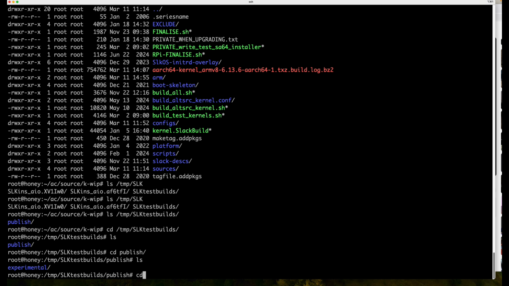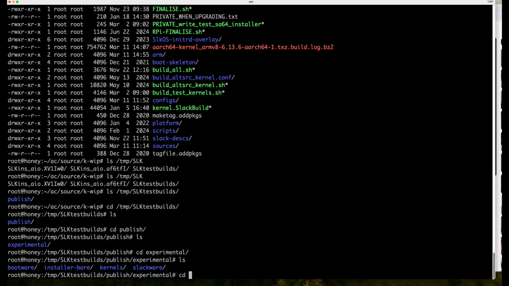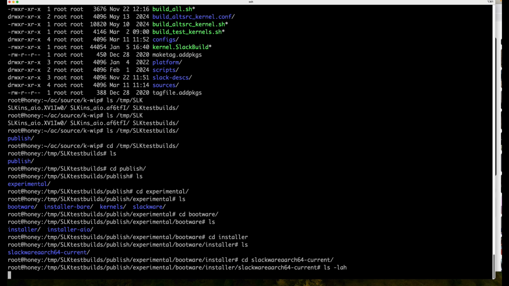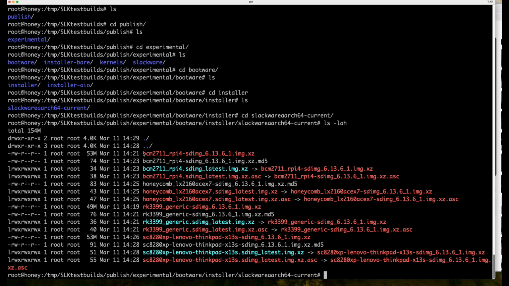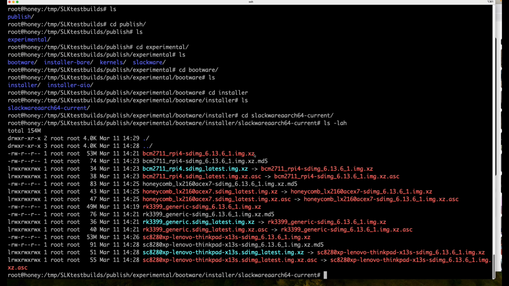Now, what I had to do is, I think I've moved it already actually. If you ever use this script, it'll make you all this directory structure, and then you go into bootware, and then installer, and then that. It creates you these disk images. These are XZ compressed disk images. That's how we present the Slackware AArch64 installer. You DD it to a disk image and you boot it off the SD card.